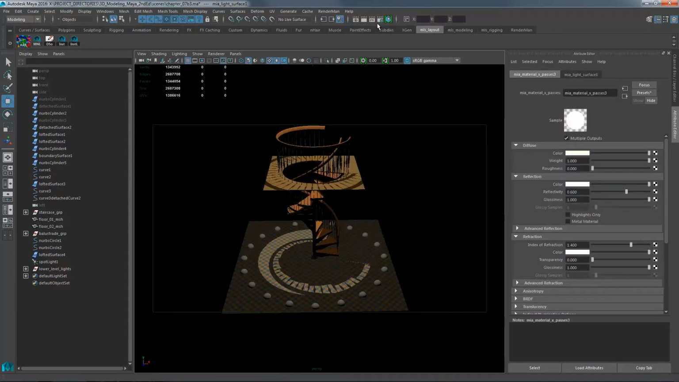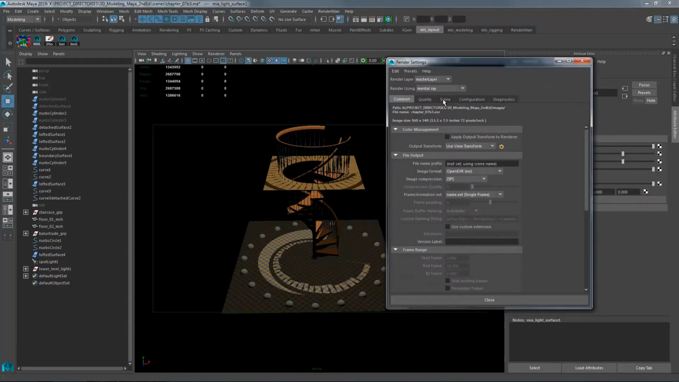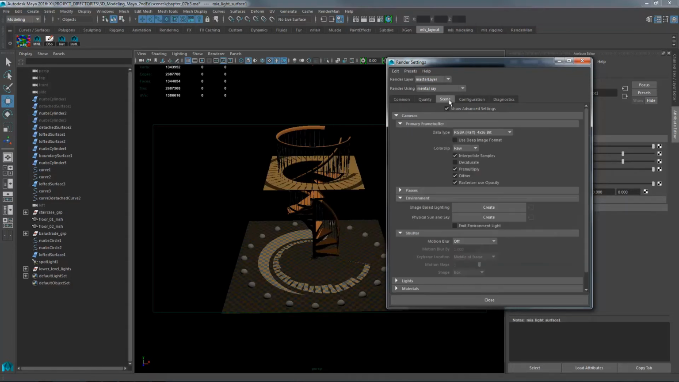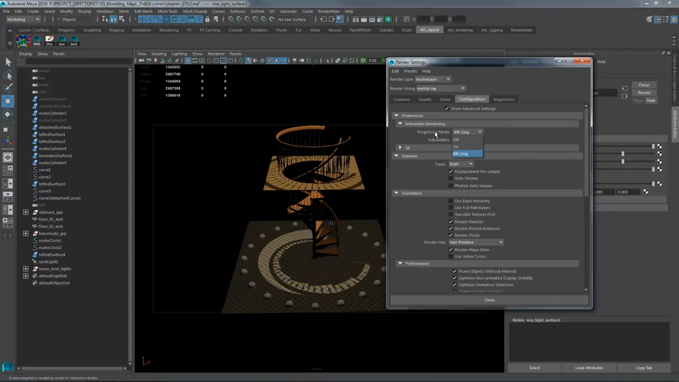Let's do a test render with final gathering turned on. Quality 1.0, final gathering turned on. Diffuse quality 2.0, scatter quality 2.0. Let's go with Lanczos for the filter. Under configuration, change progressive mode to on. Change faces to front only.